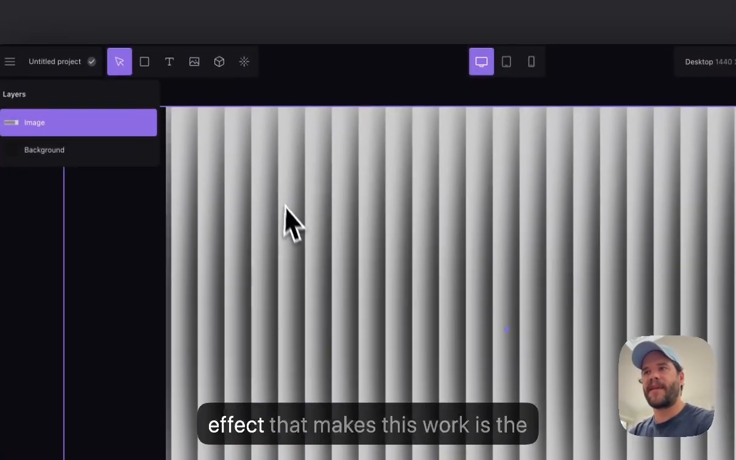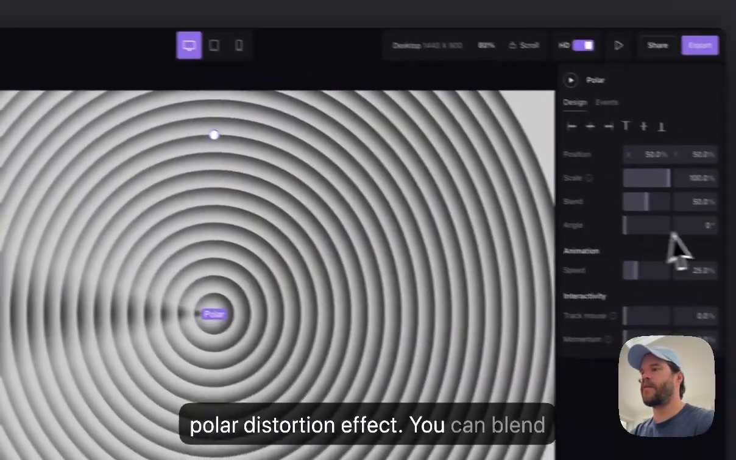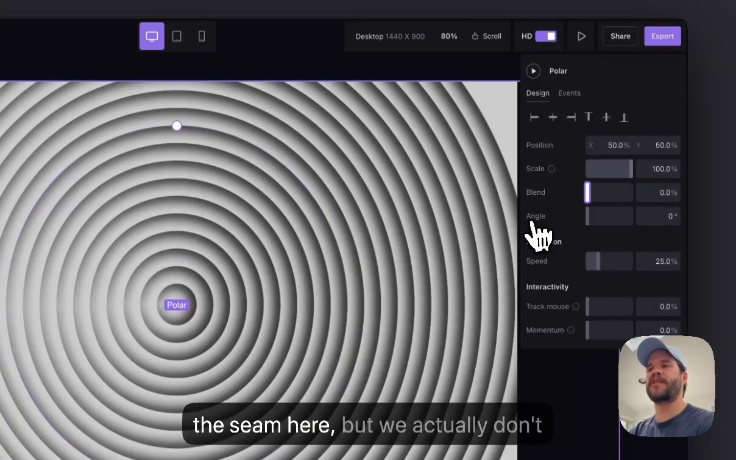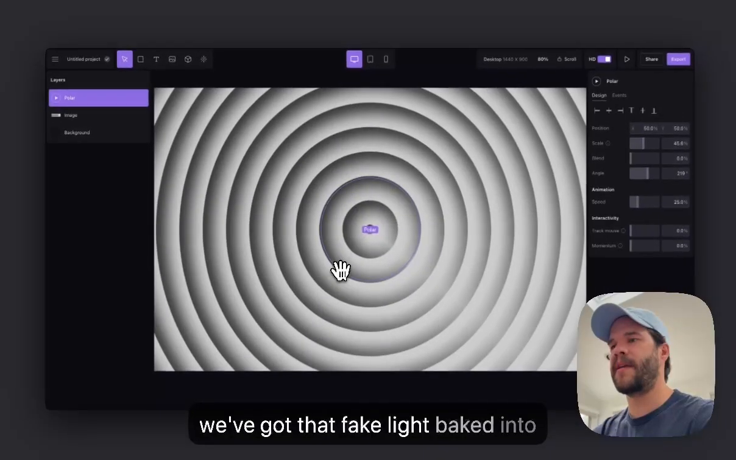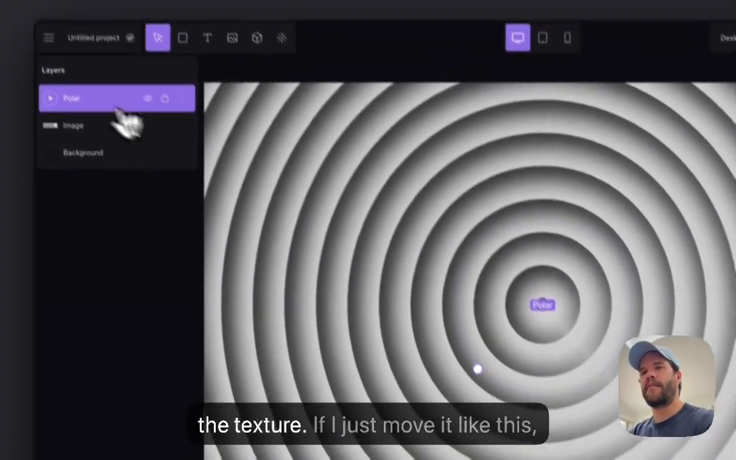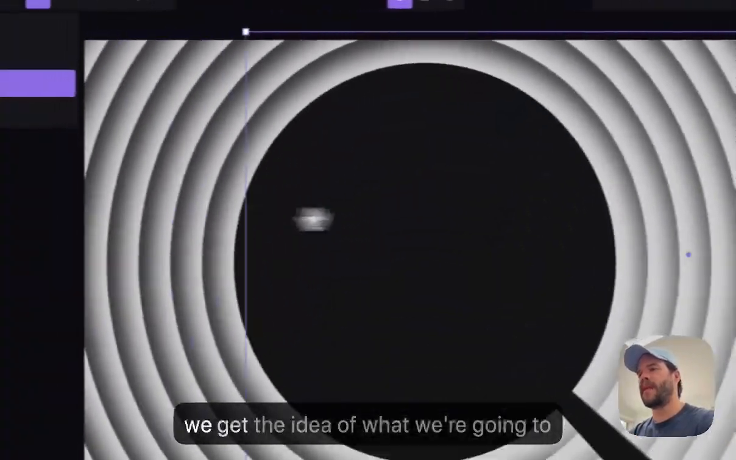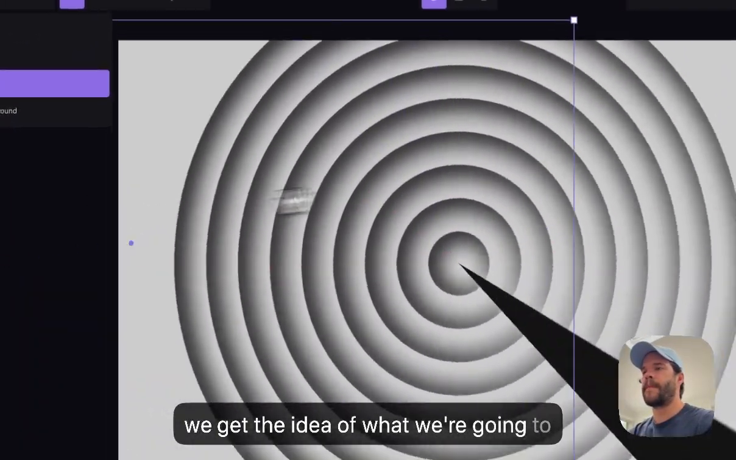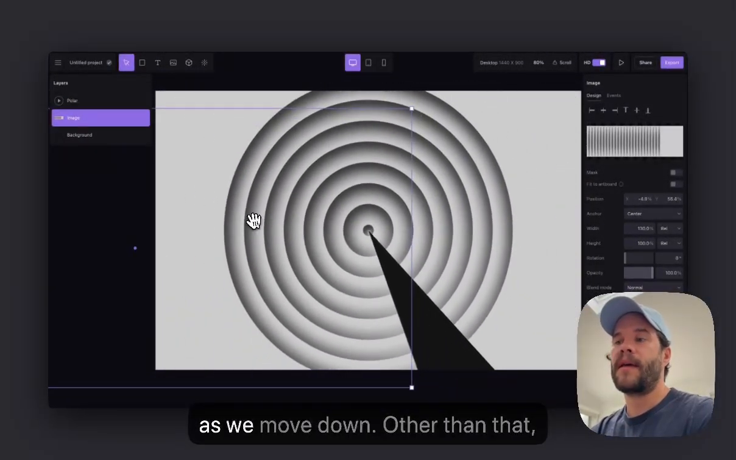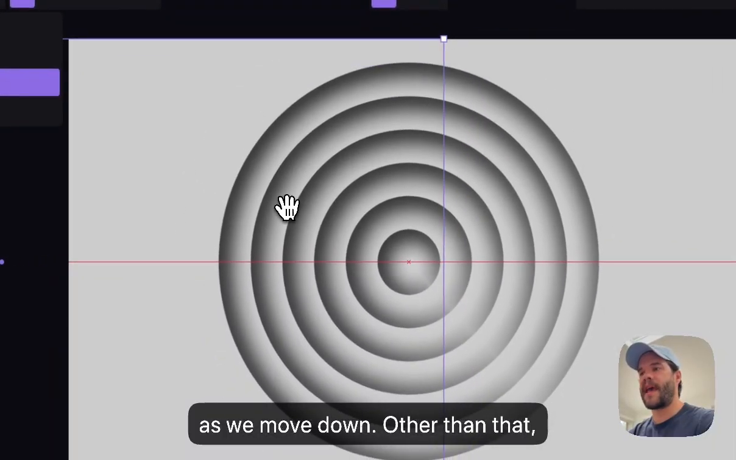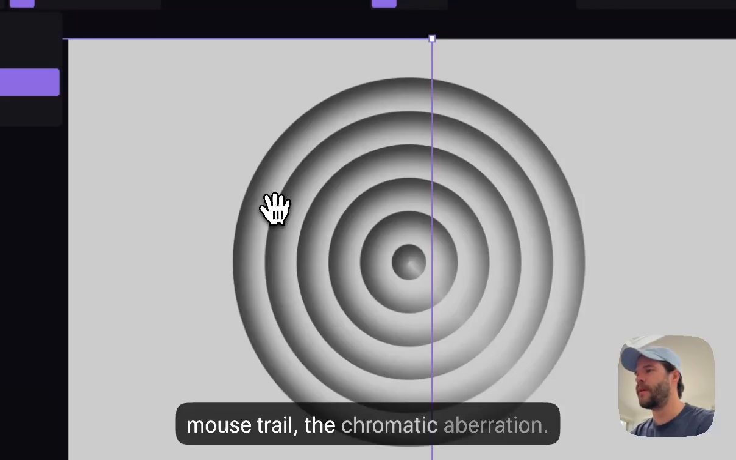And the main effect that makes this work is the polar distortion effect. You can see here that you can blend the seam, but we actually don't want the seam to blend because we've got that fake light baked into the texture. And if I just move it like this, we kind of get the idea of what we're going to do. The scroll will move the X position as we move down. And other than that, we're just going to add some of those other effects on it: some noise, the mouse trail, the chromatic aberration.